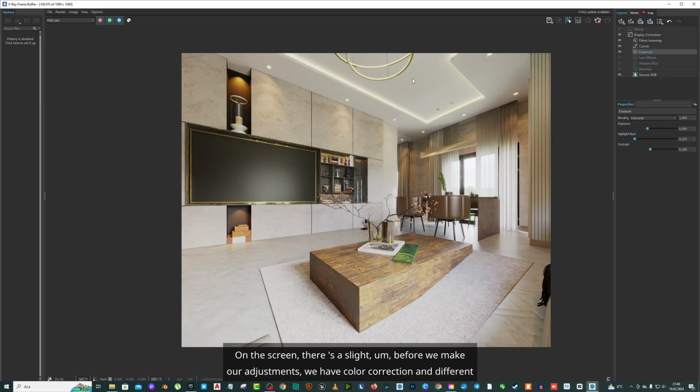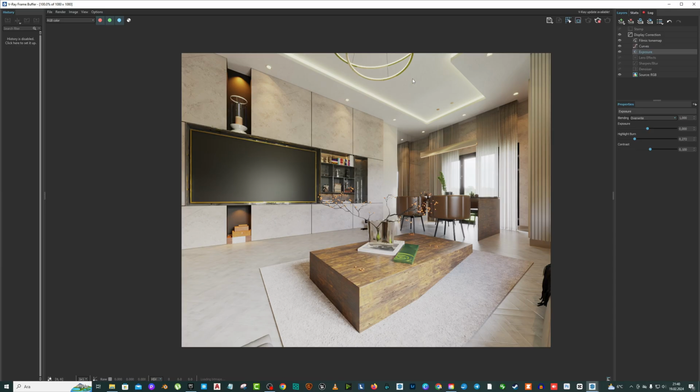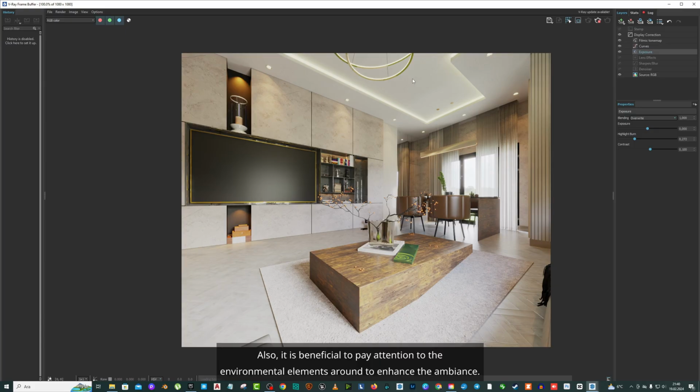Before we make our adjustments, we have color correction and different settings. I will show them, friends. If we first adjust these screen parts, we can continue without issues in the other parts. But the camera section, the camera tab, is really an important tab, friends. Also, it is beneficial to pay attention to the environmental elements around to enhance the ambience. Eye-catching, interesting portraits. In a living room, for example, we can create different objects like a robot, perform different operations.